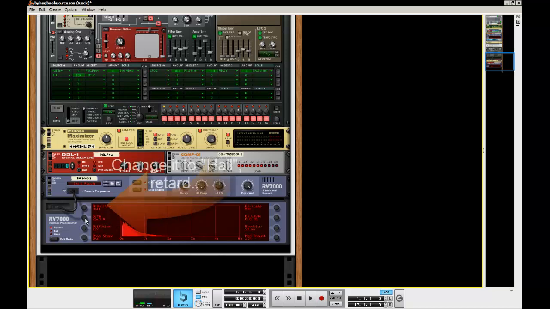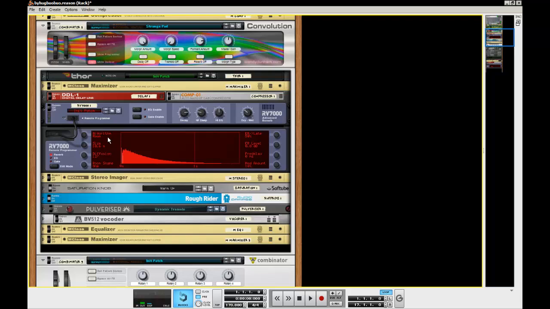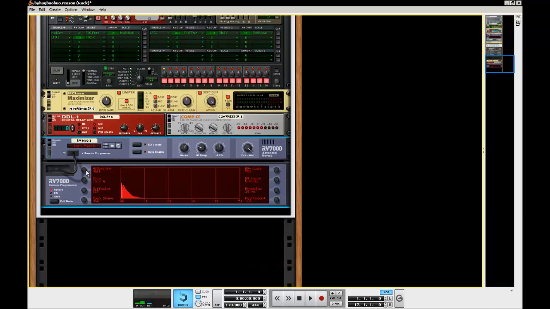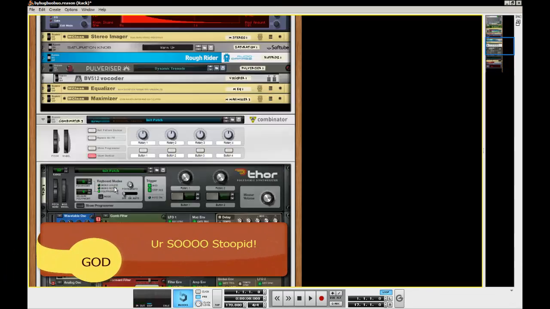So now in the RV, we're going to set the room size. Oh, right, go to room. I'm fairly certain it's on room. So not hall. Change it down 1 to room. Change the size to 10.6. Room 1. Diffusion 127, sorry.